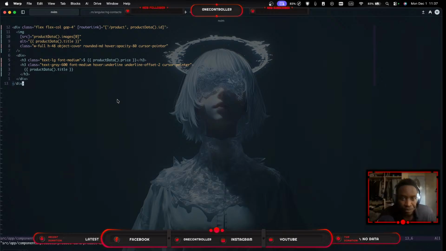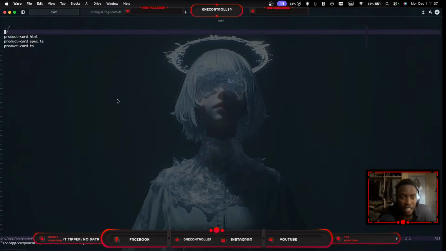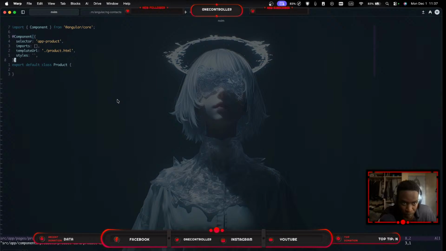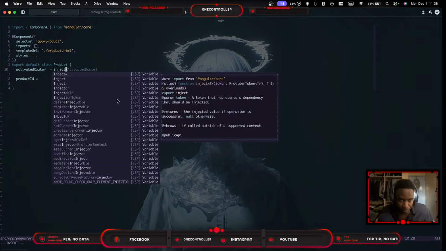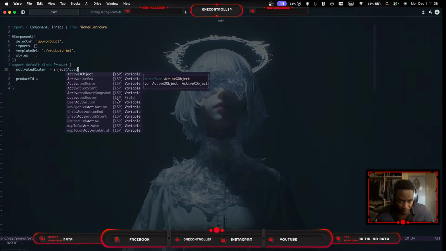So we have that product page. The first thing that we're going to do in the product page is we're going to try and get the path param, so the ID of the product, so we can fetch the individual product. So how do we do that? We're going to say product ID is going to be equal to router. So our activated router, we're going to inject the router. I like Angular. Inject ActivatedRoute.